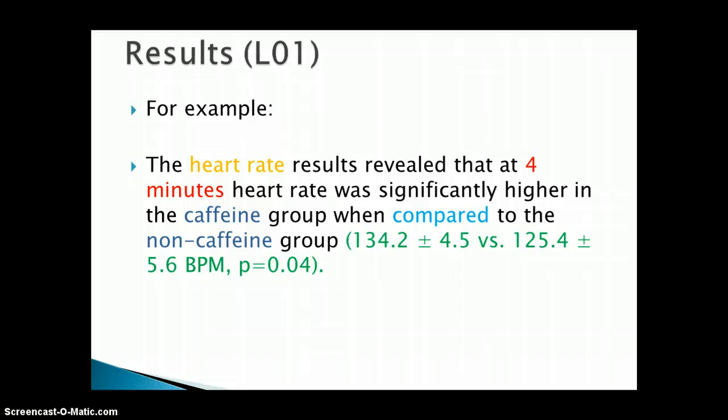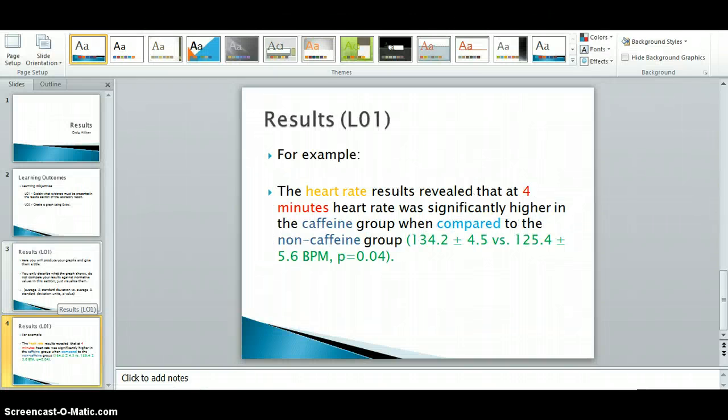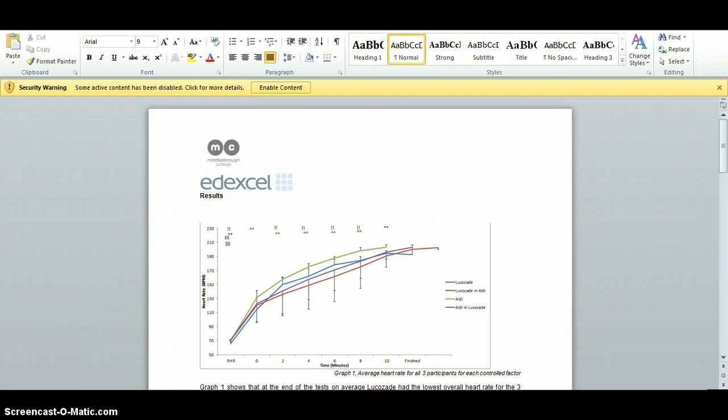So if we read that sentence again, the caffeine group when compared to the non-caffeine group, the caffeine group's results are 134.2 plus or minus 4.5, and the non-caffeine group results are 125.4 plus or minus 5.6 beats per minute. So that's how you need to represent them within your lab report. Now what does that look like? I have got an example for you to look at.